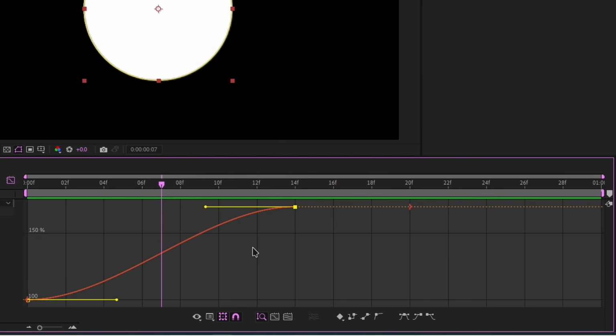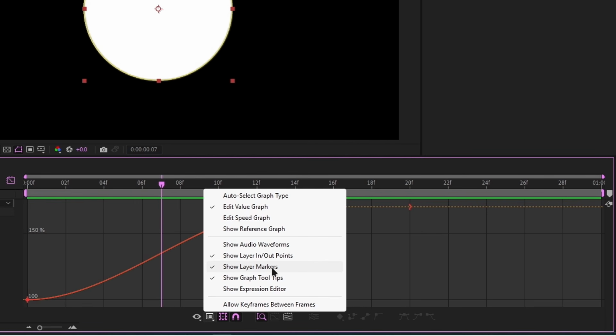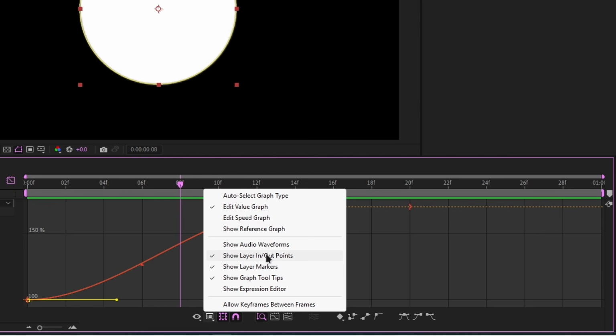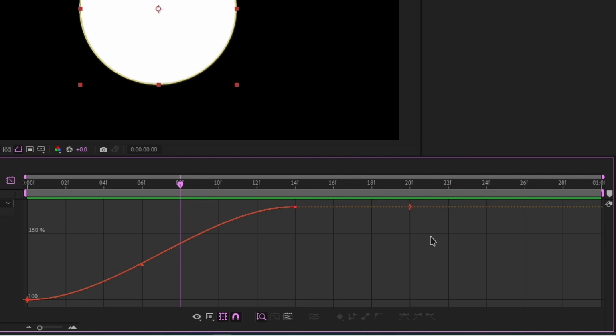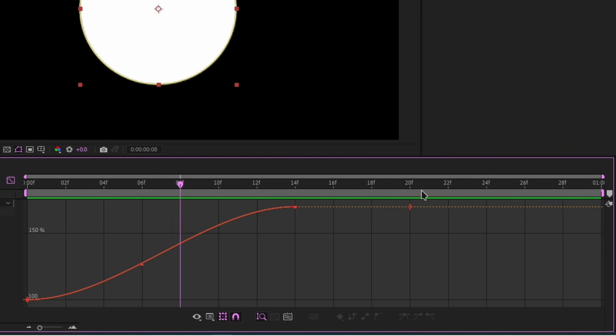Also, other features that I know a lot of you are not using. First of all, if you go down here, you can see that you can enable a bunch of stuff. If you wanna copy my settings, here you go. I have this one enabled so that anytime I have a marker on my layer, I can see it in the graph editor. I also have the ins and outs of my layer because let's say my layer is smaller than the composition. When I'm editing the graph, I can actually see where my layer ends.